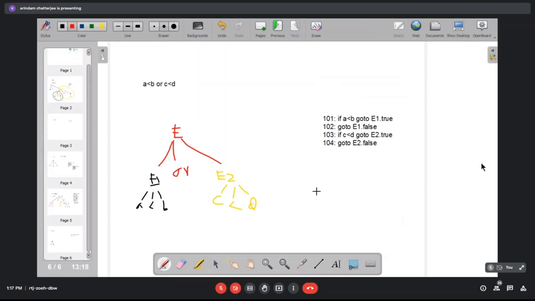Okay. We don't have any labels explicitly set till now. So now when we evaluate a smaller than b or c smaller than d individually, we don't have any idea about their true or false branches. But when they get connected using some logical expressions like or, we have a clue. So now this E dot true and this E dot false is important.